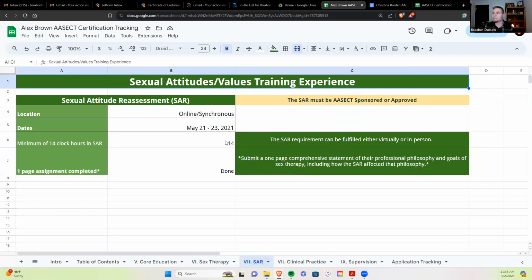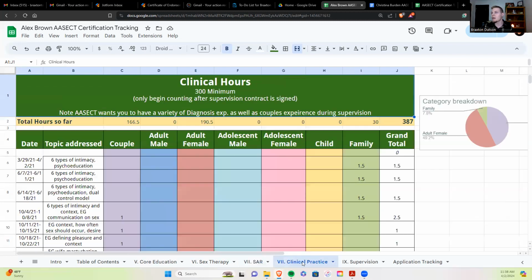Then you've got your SAR, which is required, 14 hours. You have to attend it synchronously. And you do need to submit a 1-page comprehensive statement of your professional philosophy, goals of sex therapy, and how it affected that philosophy. Maybe it affected it neutrally, maybe it affected it poorly, maybe it affected it in a great way. Describe what your experience was and how it affected your philosophy after the SAR.